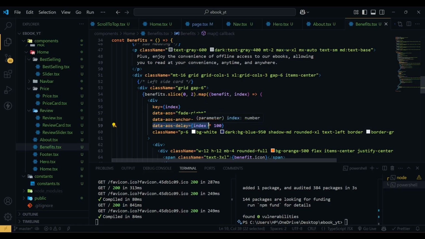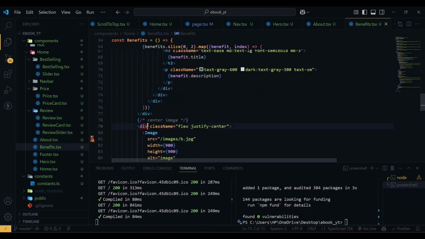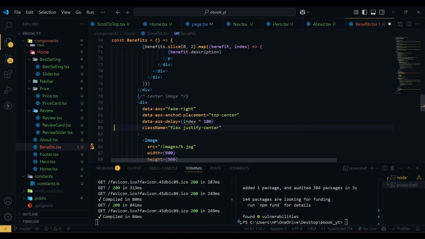Next, we are going to add the animation to our image. So I'm going to copy this, and this is the center image div. I'm going to paste the code here. So here the animation we're going to use is zoom-in. You can use other animations if you want. So I'm using the zoom-in, and the anchor placement will be top-center, and the delay here will be 300 milliseconds.